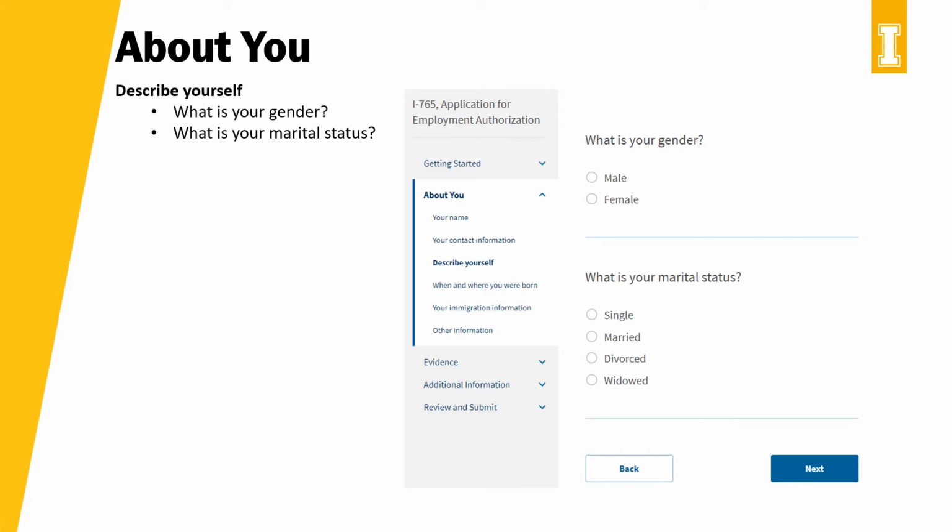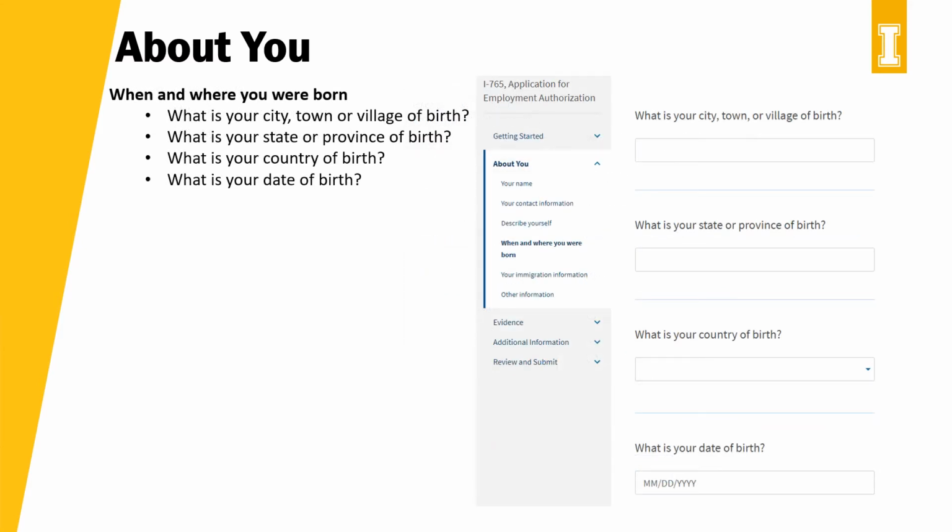Next, you will describe yourself. What is your gender? What is your marital status? In this next section about you, you will provide your city, town, or village of birth, your state or province of birth, your country of birth, and your date of birth. Please pay attention to formatting. Please enter 2 digits for month, 2 digits for the day, and 4 digits for the year.